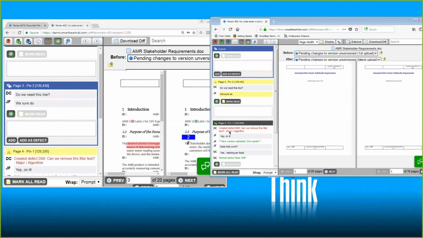And when you upload a new revision, I don't know if you can see that over there, but new version uploaded, second upload, we'll keep track of those and all the comments too. So then you can see, all right, this grouping of comments was made between these two uploads. So you have that full picture of what's been happening in this review. Great.